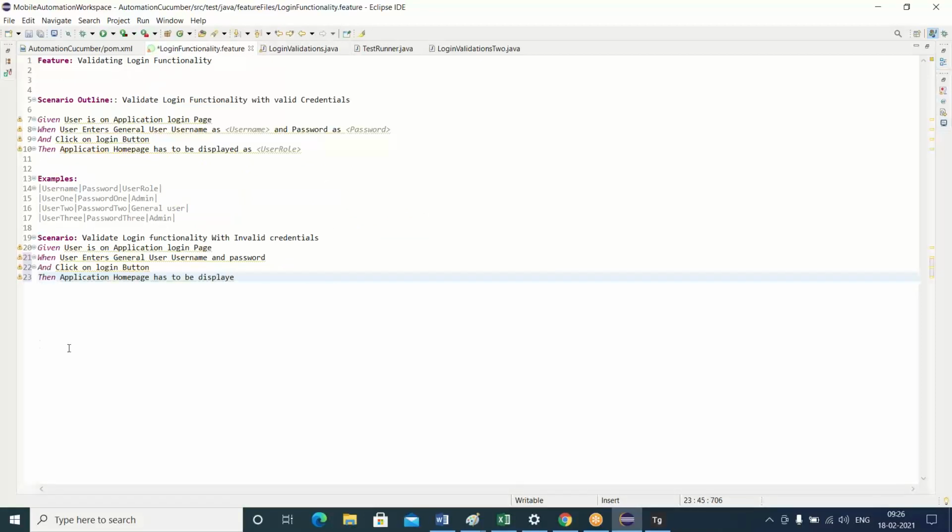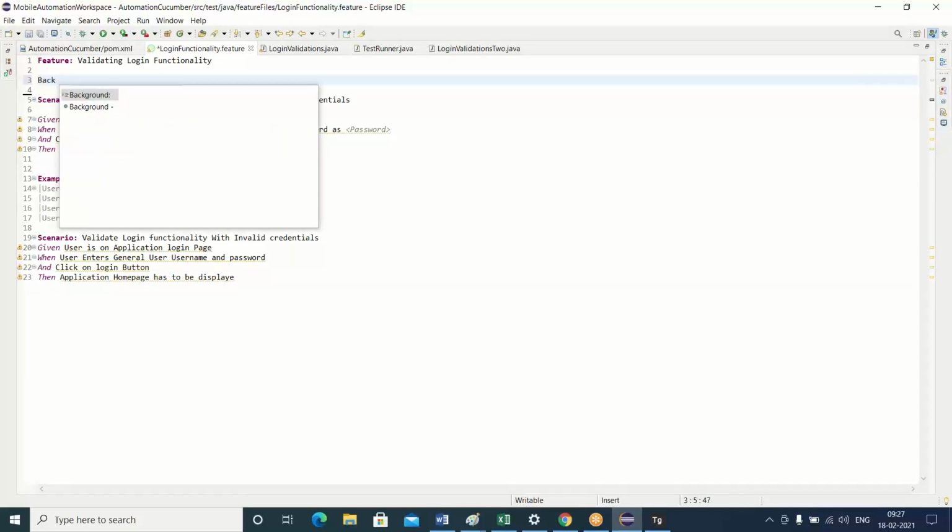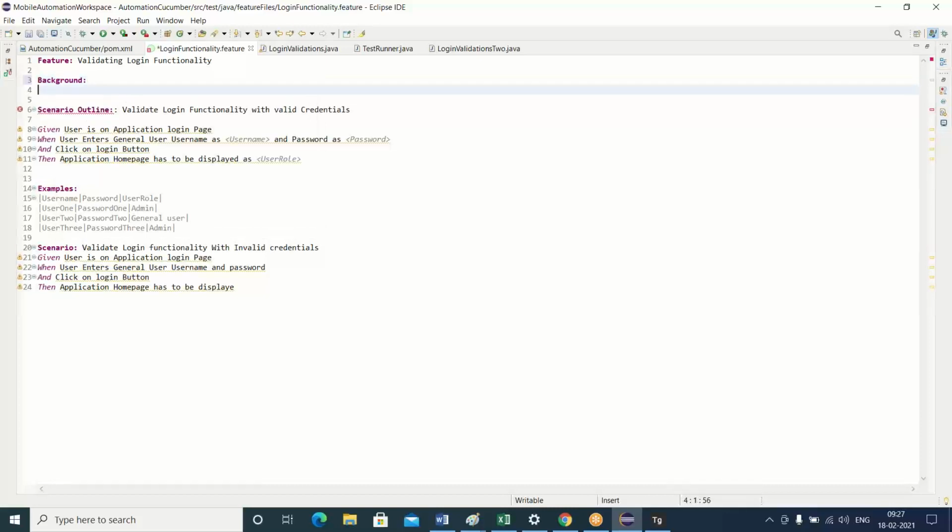Then Control V. Now for each and every scenario, I have a prerequisite. I mean to say I need to launch a website for each and every test case. Okay. So for that, what we have to do is there is a keyword called background. Using this keyword, we can implement a few things. Given user launched specific URL in the background. Okay, so this is the background.